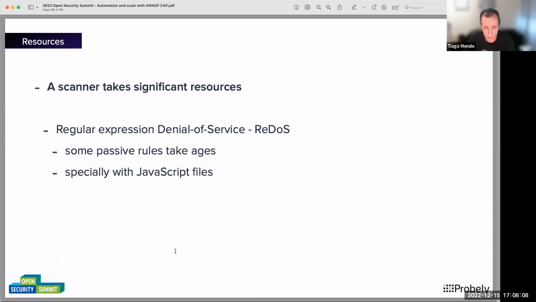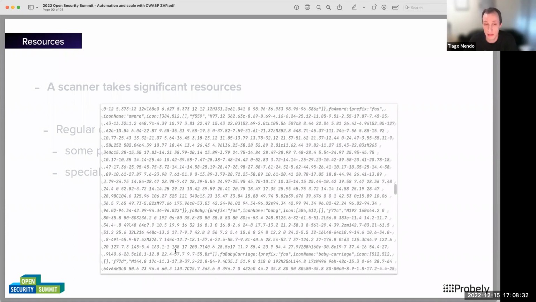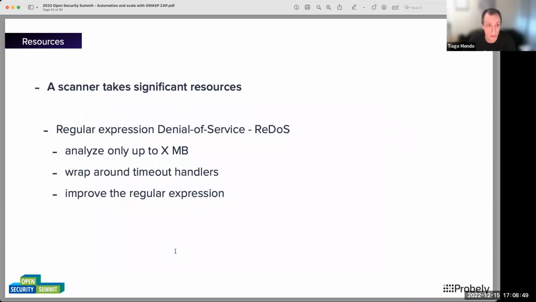Also, you need to be aware that some rules make heavy use of regular expressions. And there is a nice, often overlooked vulnerability, which is regular expression denial of service. So eventually, if you scan a lot of web applications, you might end up scanning a huge JavaScript file that will make your passive scan rules that look for errors, for instance, take ages because there's constant backtracking. So be really careful with regexps. You probably need to improve some of them. Be careful with the quantifiers, otherwise you might end up with infinite loops.